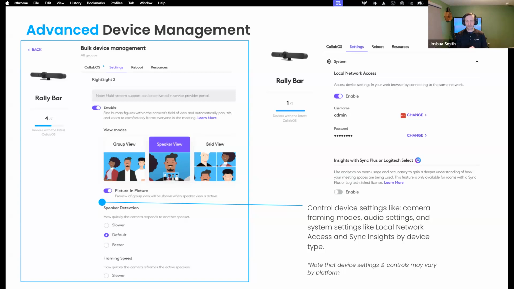I also want to call out that we've added some things that until I started preparing for this call, I guess I didn't really realize, right? For our room occupancy, for example, Insights. I can turn Insights on as long as I've assigned Select licenses or Sync Plus licenses to all of the Rally bars that are affected. I can enable Insights on all of those devices at once rather than having to go through and individually enable Insights. And then you'll have some options for always on for the room occupancy. There's a few other options there.